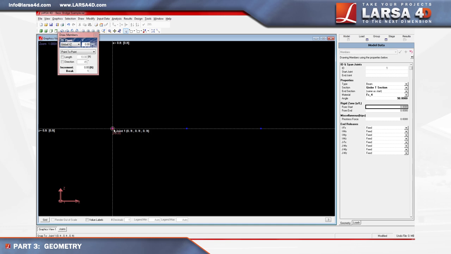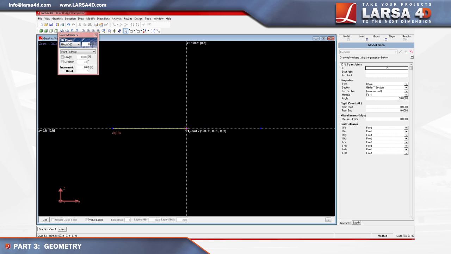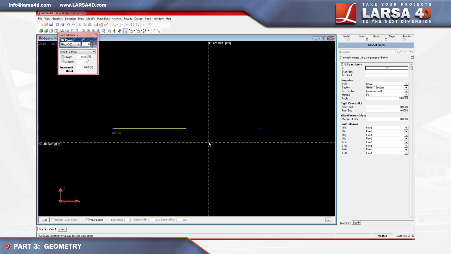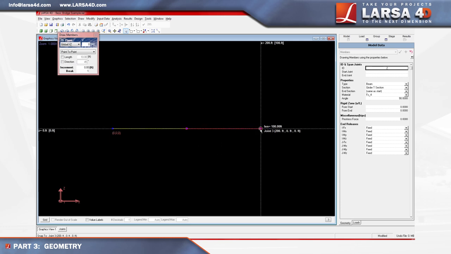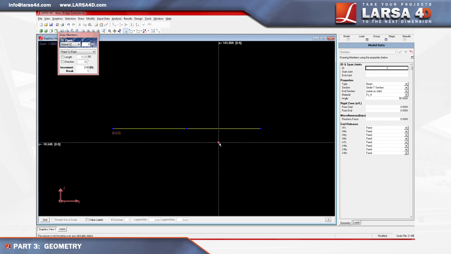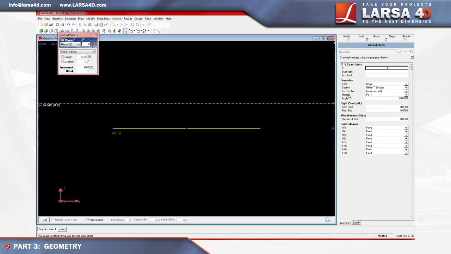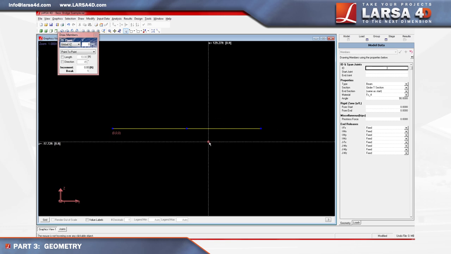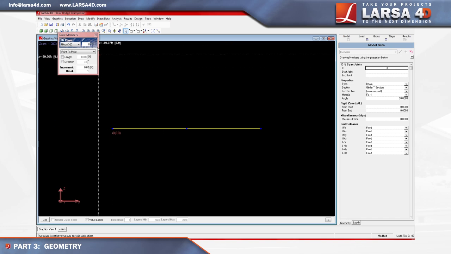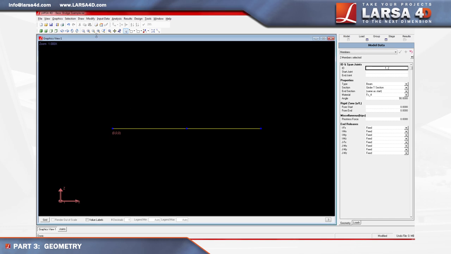Start by clicking the first, leftmost joint, and then click on the middle joint, or joint 2, which completes drawing the member for the first span. Now click the middle joint, and then the rightmost joint to create the member for the second span. As we can see, the members created feature the section, material, and orientation angles that we chose. To end the drawing process, we'll simply close the Draw Members window.